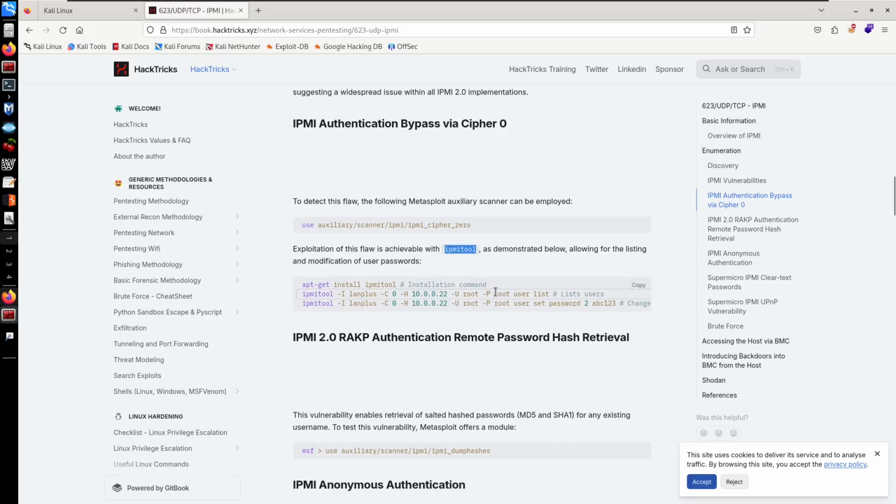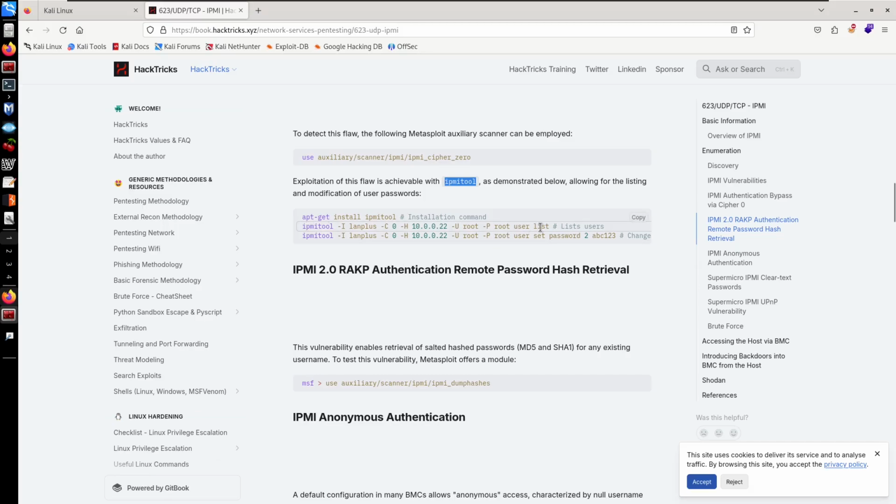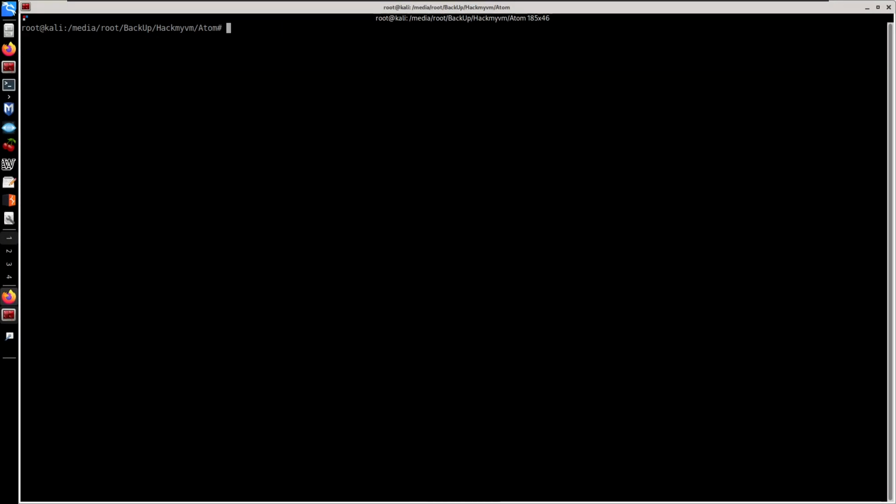We can also use this IPMI tool. I believe it's anonymous, since it's not specifying, or I want to see if we can just do an anonymous login for this. So I'm going to copy this since we can list the users. I'll just go into this banner grab here. We'll change this to 10.0.0.72. We'll change this to root, and we'll change the password to blank. We'll do user list. Doesn't seem to work.